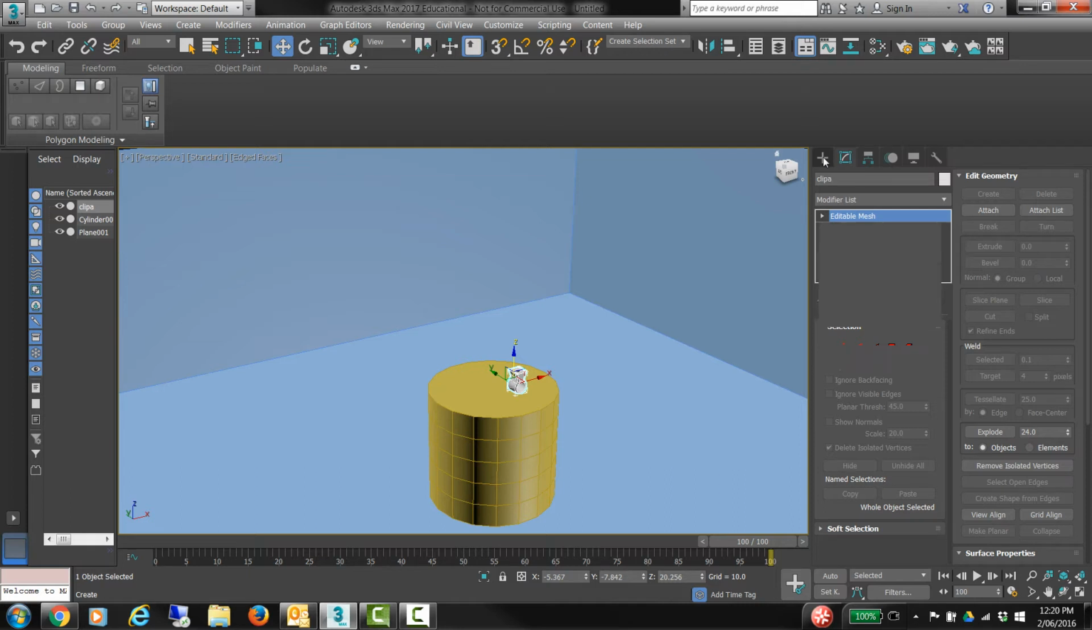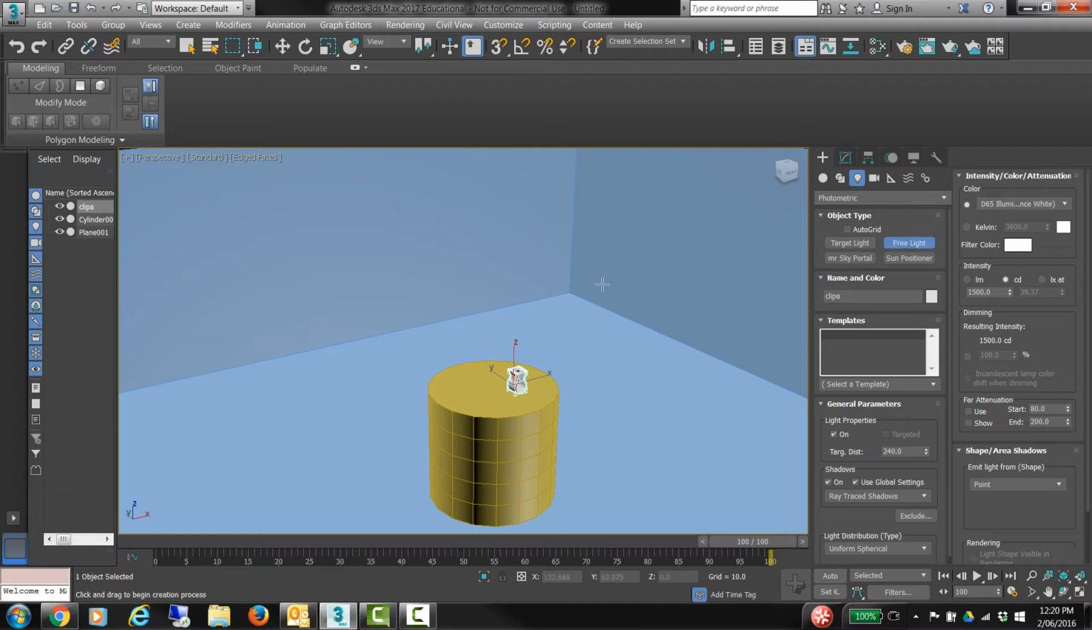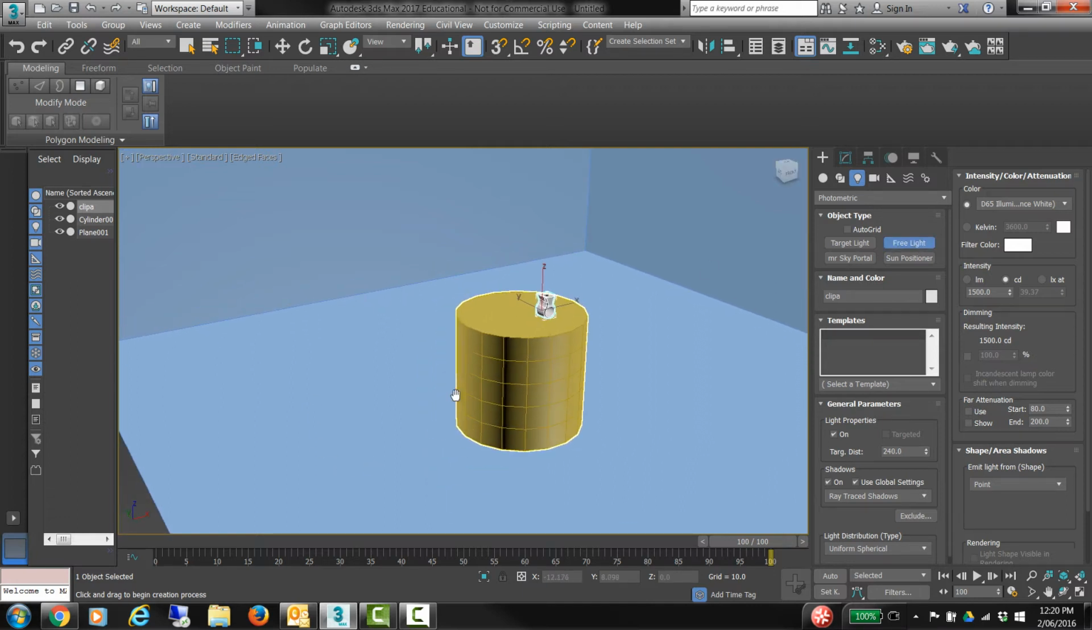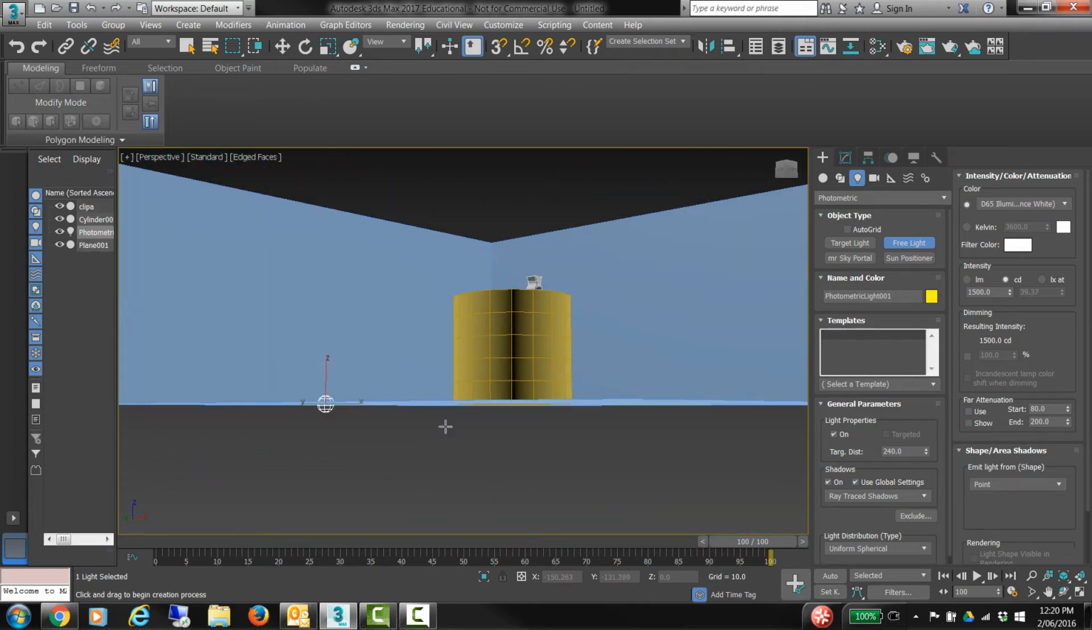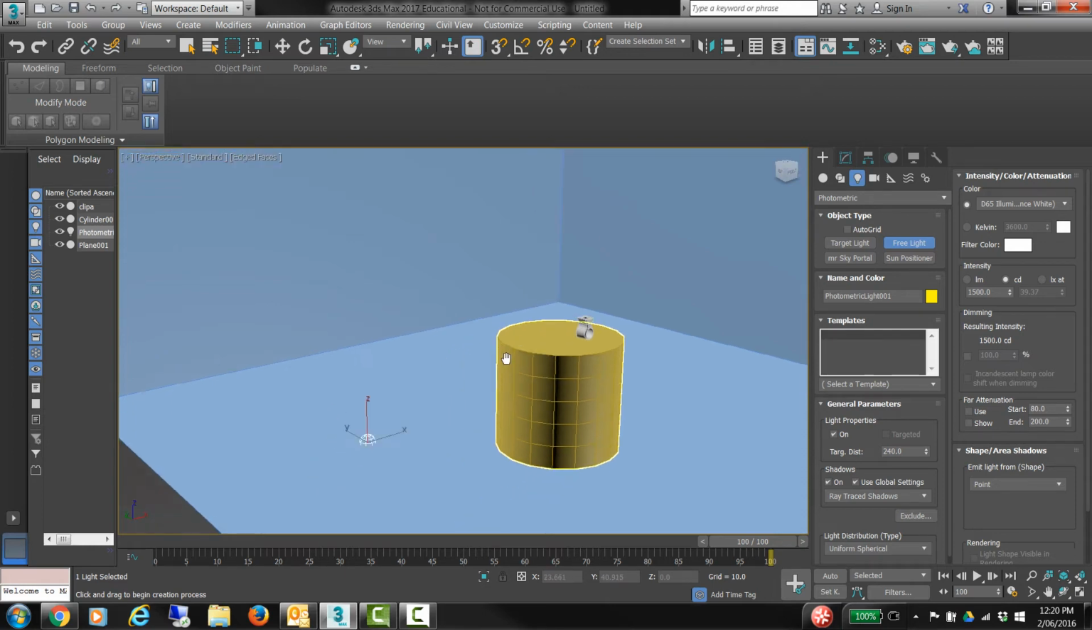So we'll hit on the create tab again. This time, instead of standard primitives, go to lights, choose a free light in this case, and then click where you want the light to be. It's important to note that lights are created at ground level, and will need to be lifted up. So even if you're clicking up here and you think you're creating the light near the top of the ceiling, you're not. You're just creating it at ground level a long way away.